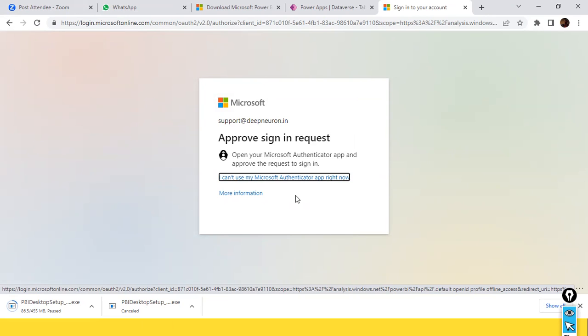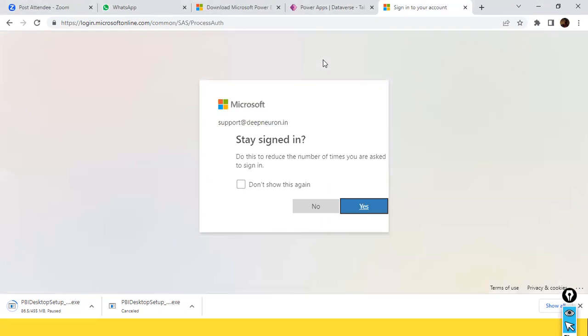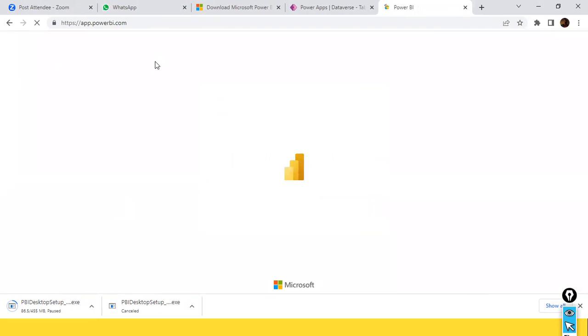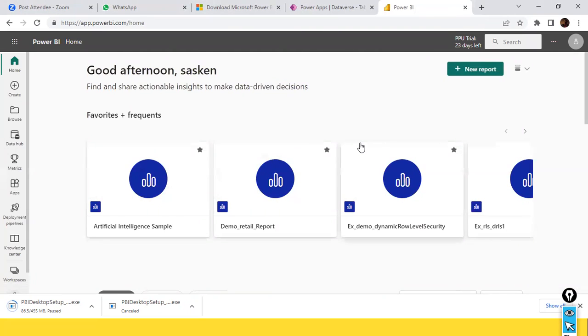Yeah, now I got the approval notification. Approve. Yeah, it got approved now. It got authenticated. Now I can connect to the Power BI cloud service, but don't sign up at this moment. Probably after 4 weeks, you can do it. They give 60 days free access to this one.